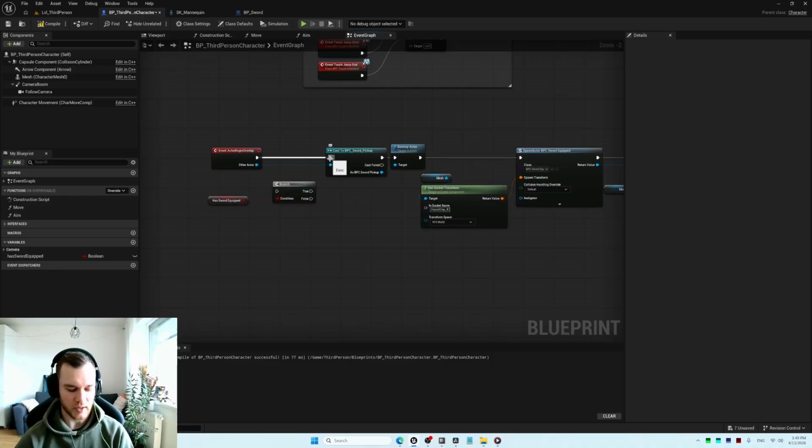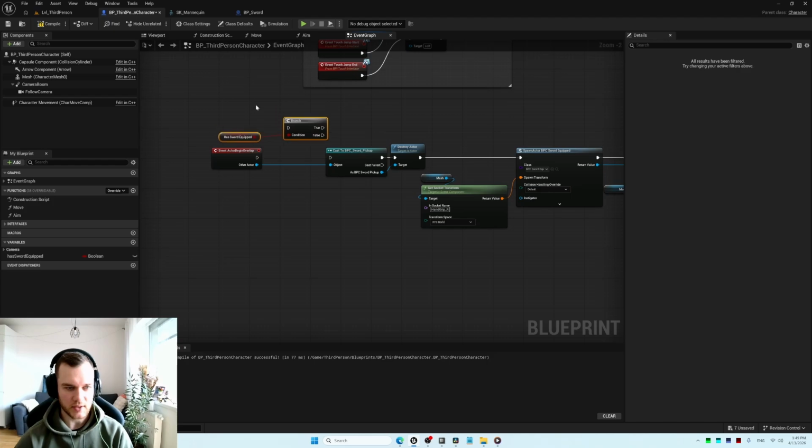I'm going to disconnect this execution node by Alt and clicking over here, and we're going to interject this branching node over here. So from execution, I'm going to drag over here, and then if has sword equipped is true, if there is a sword in hand, I don't want to do anything, so I'm not going to connect this anywhere. And then if it's false, if I don't have anything in my hand, then I want to run this whole logic. And it is literally as simple as connecting one branch and checking this variable, has sword equipped.